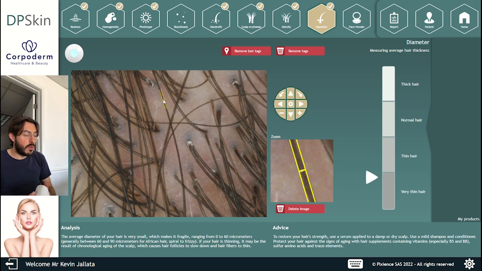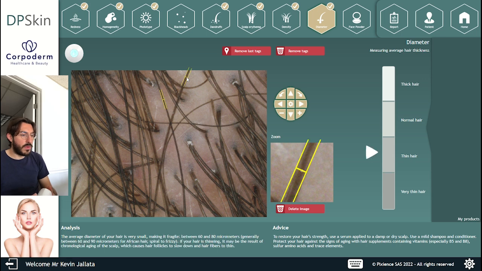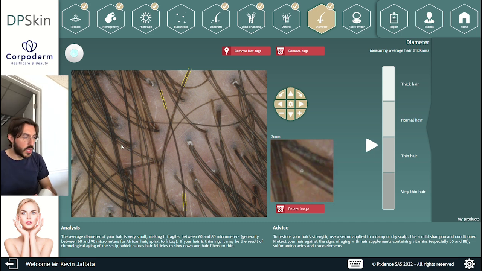I'm targeting the middle right here, and it's going to automatically assess the thickness of my hair. So here it's saying very thin. The idea is to compare it with others to then compute an average. Oops, I didn't click correctly. Perfect. So here it's going up a little bit more. If I'm going right here, there we go. If I'm taking this other one, there we go.